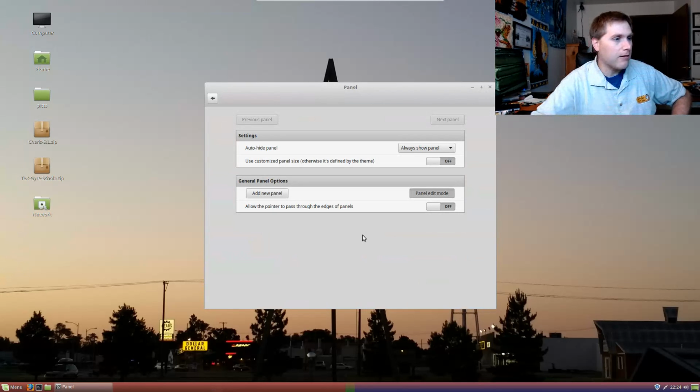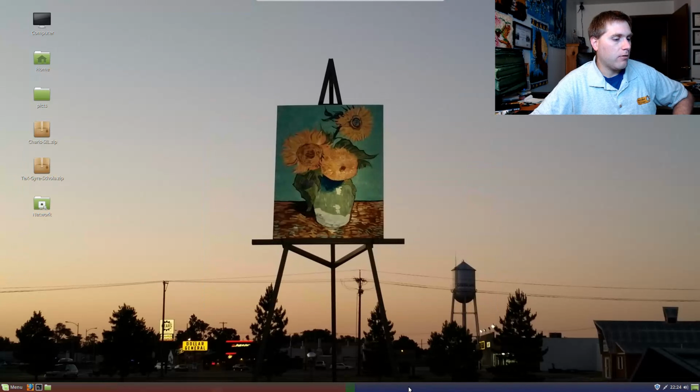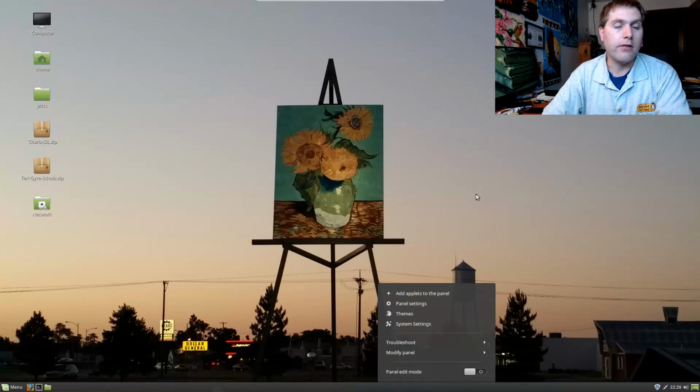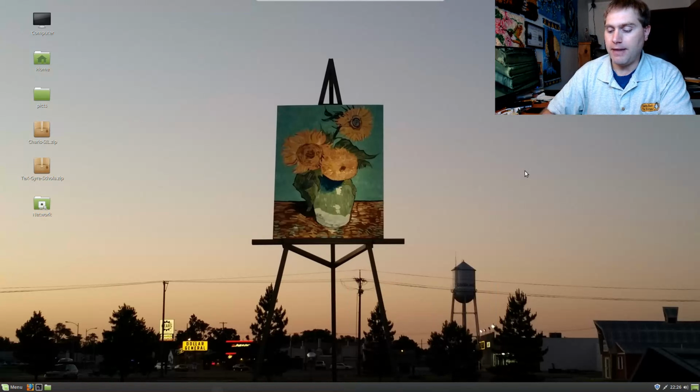Now there are a few other settings, and I rarely adjust the panel settings, but you can adjust the panel settings here. So you can either show or hide it. You can use a custom panel size. Oftentimes when I'm recording video and I try and toggle this button, Cinnamon sometimes crashes, so I'm not going to do that. I've never had it crash otherwise. But we can also add another panel. So if you do want more panels than just this one, you can click this and add a new panel as well. So we're going to come down here, right click, and click on the panel edit mode again, and now our panel edit mode is turned off.